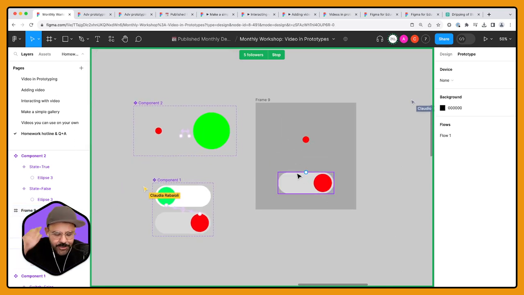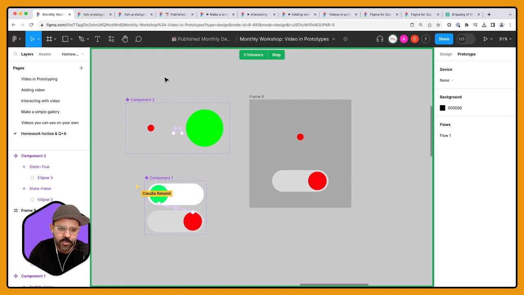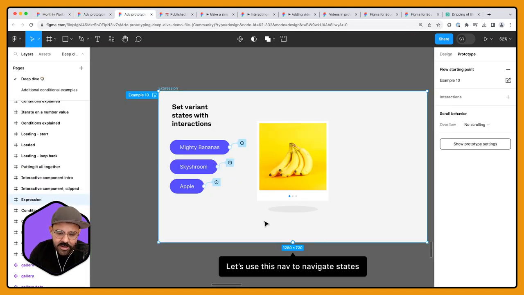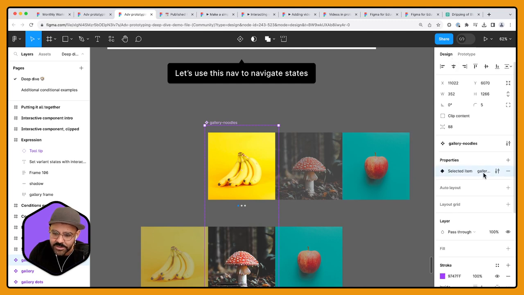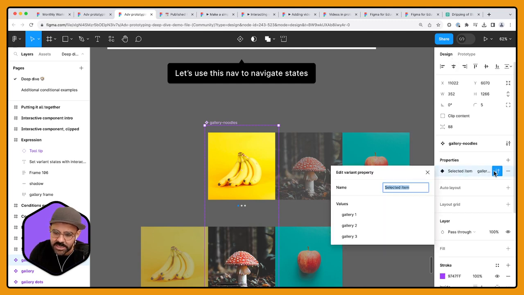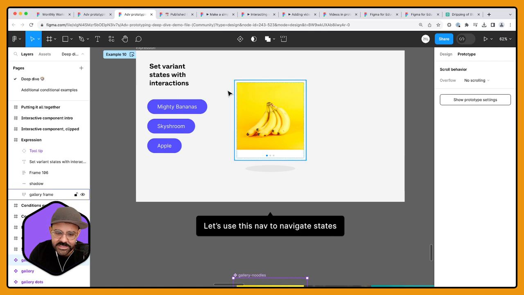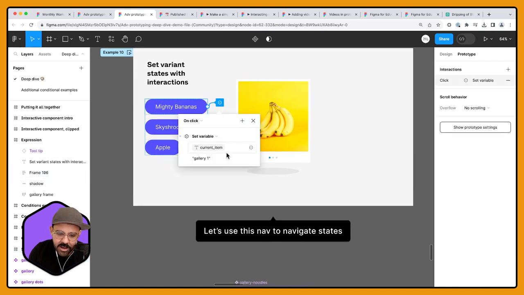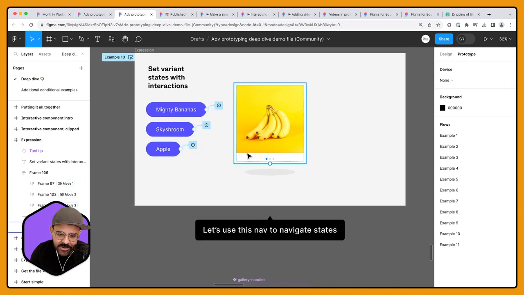Yeah, so that's how you would work in something like that with a prototype and an interactive component. With this one, once again, this is largely just driven on state name. Each of these items here are named gallery one, gallery two, gallery three. As such, when this is being typed, I'm setting the current item as gallery one, I'm setting the current item as gallery two, and I'm setting the current item as gallery three.